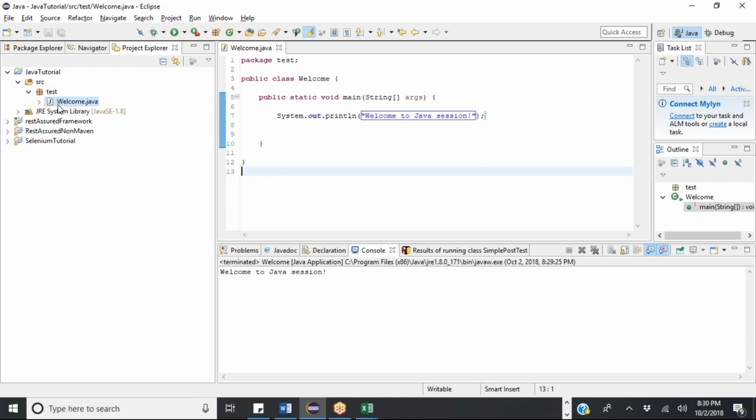The Eclipse IDE will automatically take care of it. So when I run, it will compile and it will run the class file. It's all run in the background, and the output is displayed over here.